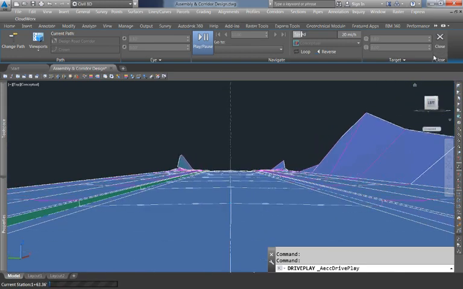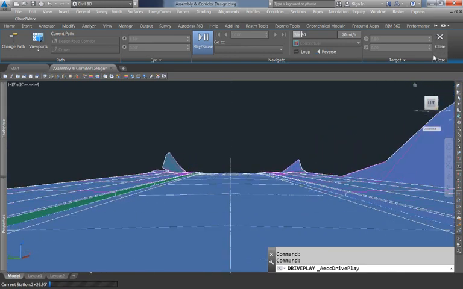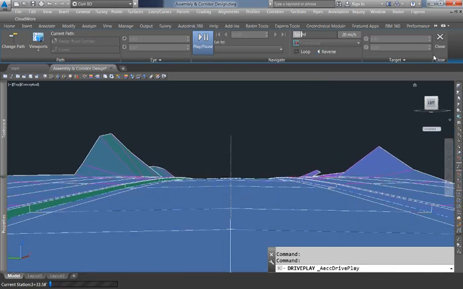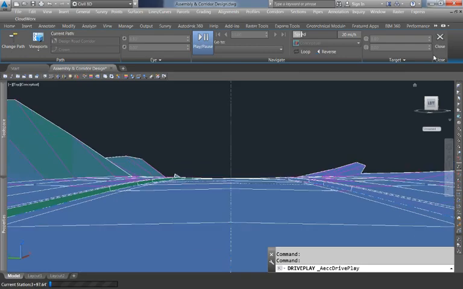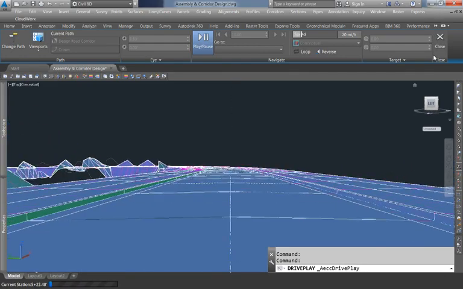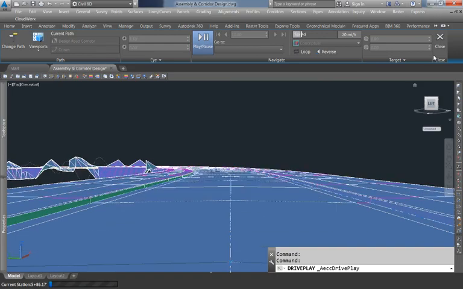And this is maybe not the most scientific way to analyze road design, but the clients sure love it, and it's a fun way to kind of reap the benefits of our hard work. So enjoy driving down your corridor.